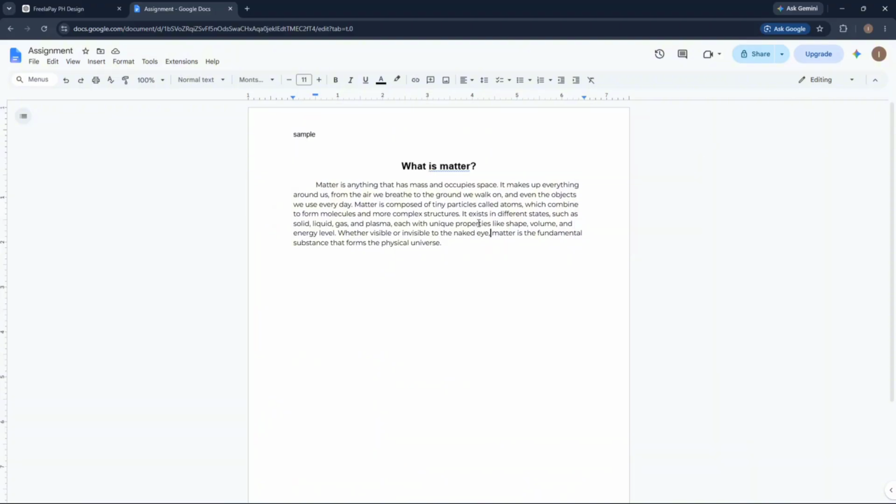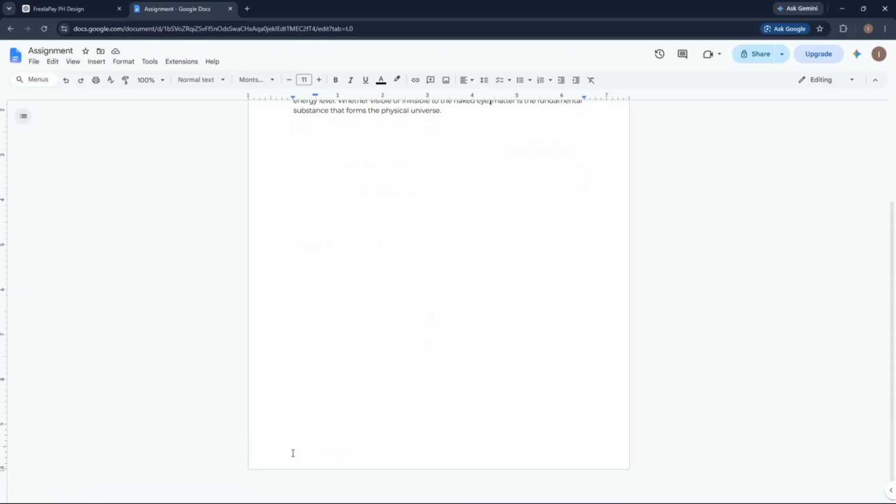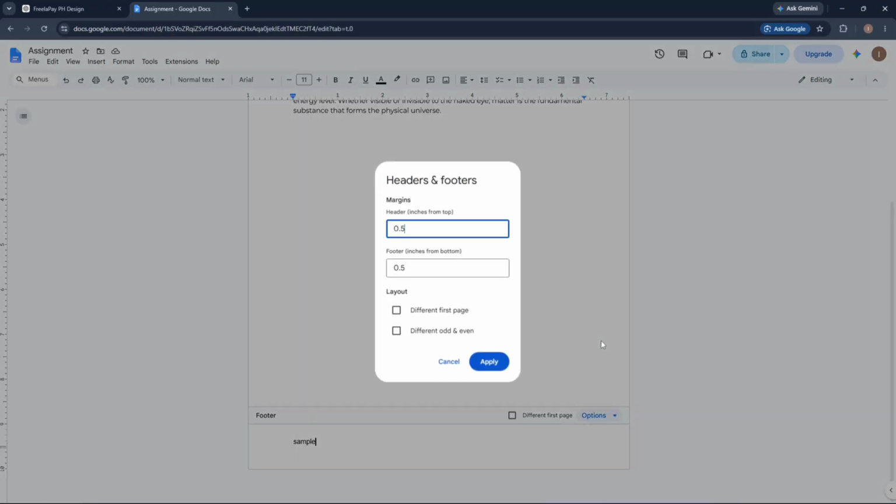Now, if you want to add the footer of this page, simply scroll down and then double click at the very bottom of the page and then type in the footer that you want to add. And then you can also set where you want to place the footer, such as the left or the right of the page. So simply select footer format under options, and then you can set this in here.